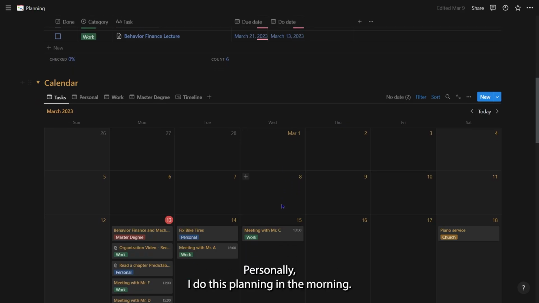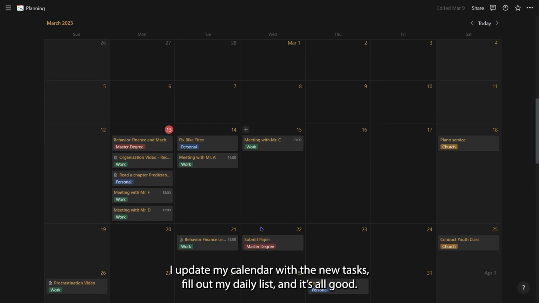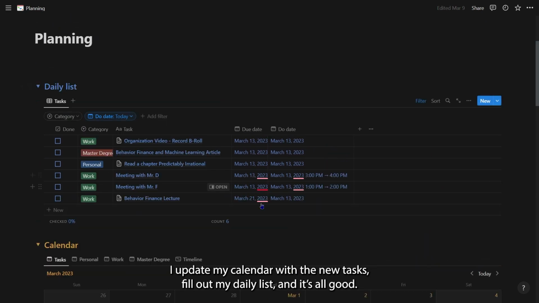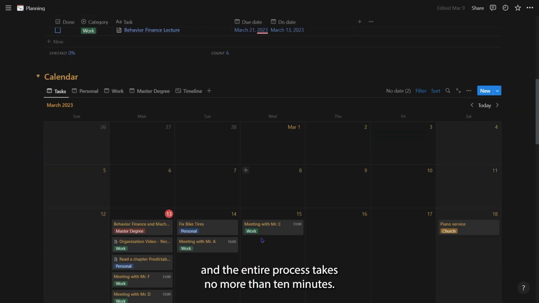Personally, I do this planning in the morning. It's the moment when I get those pieces of paper, update my calendar with the new tasks, fill out my daily list, and it's all good. Once I have everything recorded in the calendar, the pieces of paper are no longer necessary, and the entire process takes no more than 10 minutes.